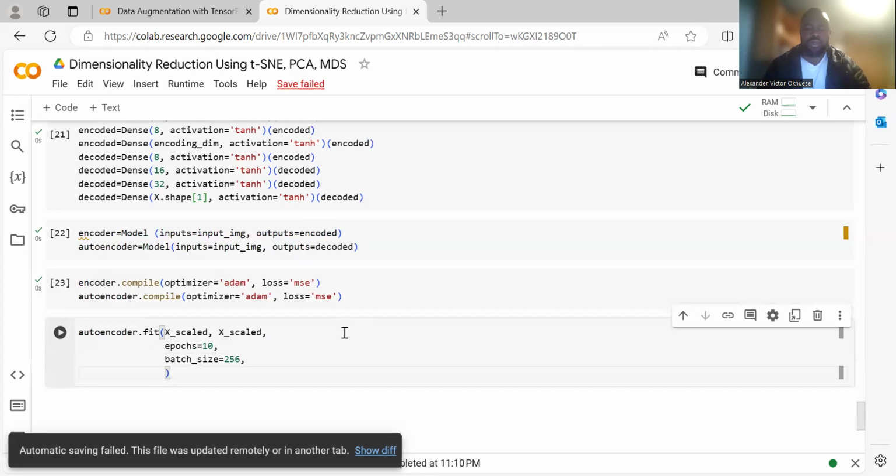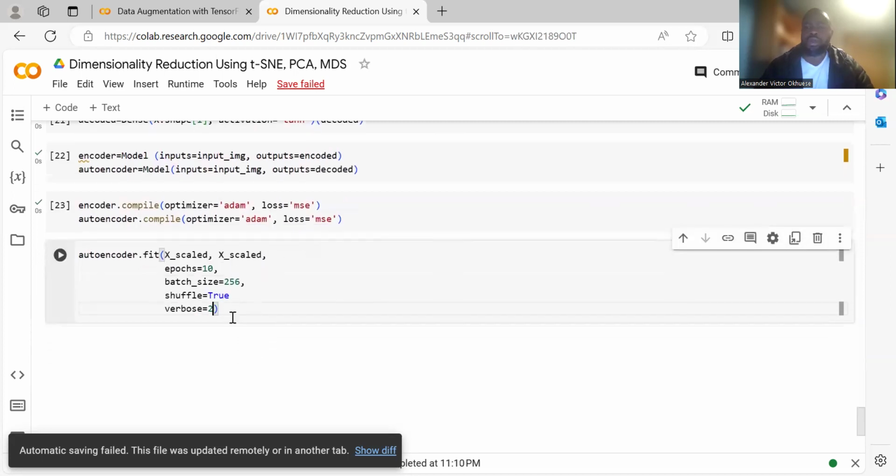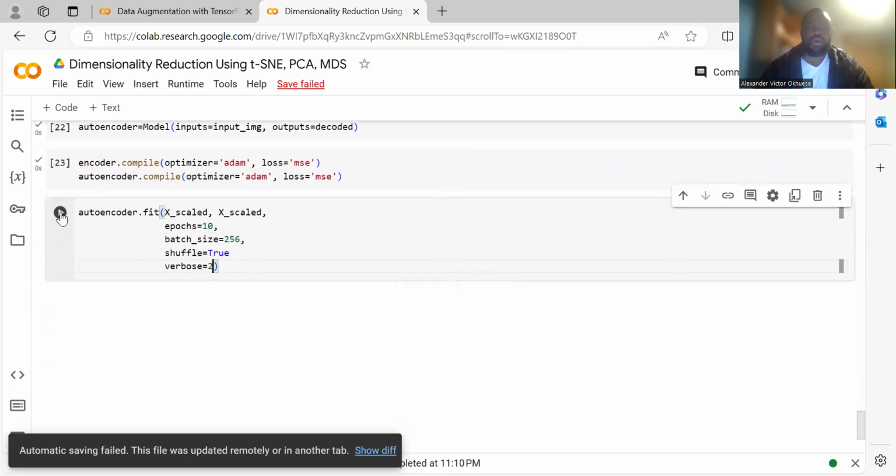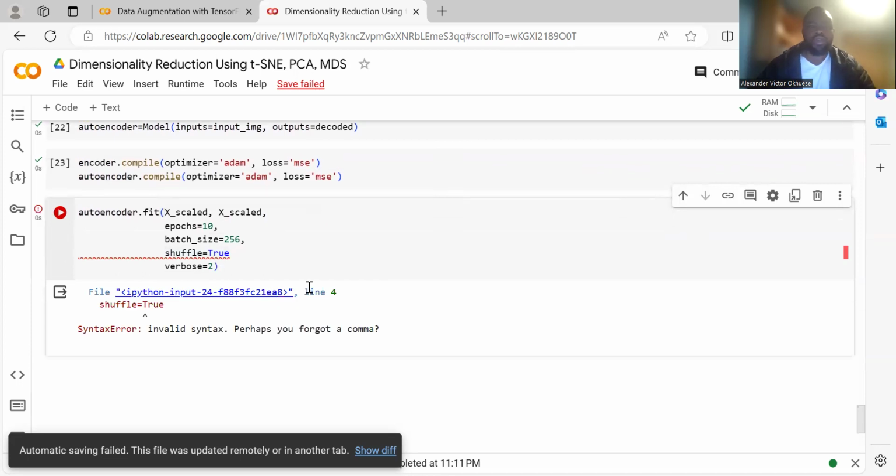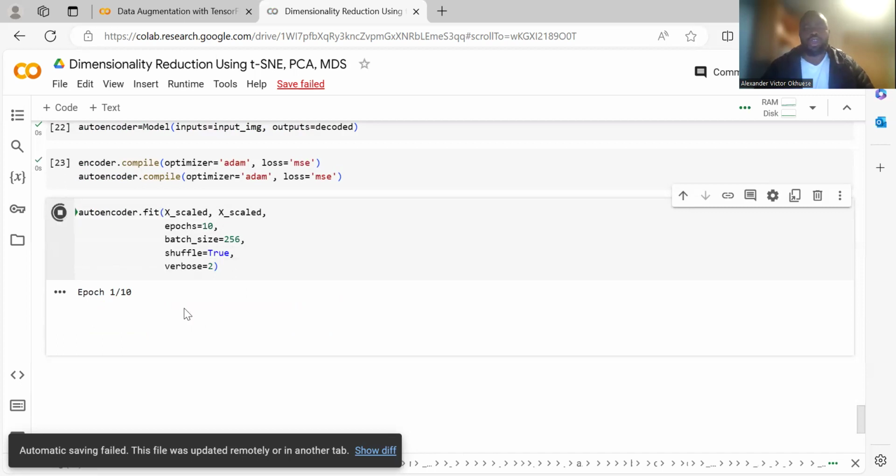Then we want it to shuffle through the iteration periods. So we have shuffle, and then verbose equals to 2. We could either remove the verbose by setting it to 0 or leave it as 2, because we want to see the training function, how it displays, how it trains the model. We want to see how much loss it will have with each epoch or each iteration in this case.